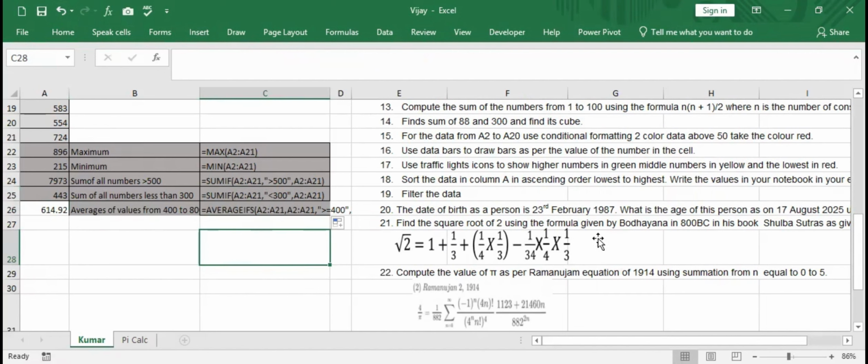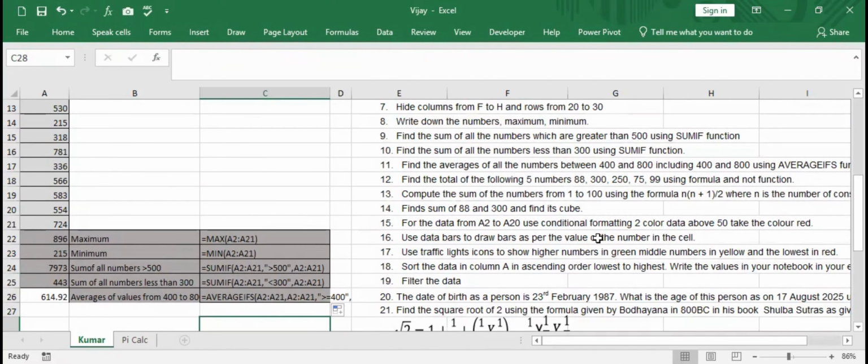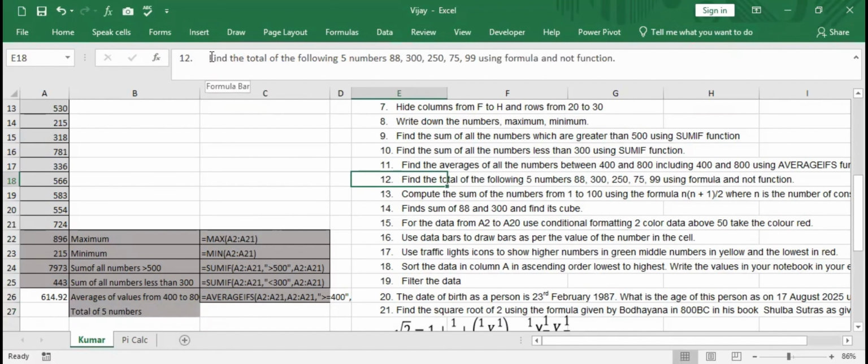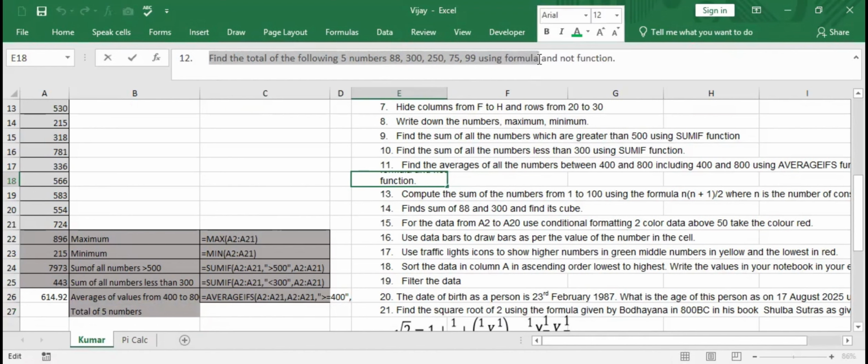So that is 11th. 12th is find the total of 5 numbers, 88, 500. So it is not a function. Function can be sum, but here it is equal to total. So total of 5 numbers. 1. I'll write there. I can type it here. Total of the following numbers using formula. Control C. Let me write it here.